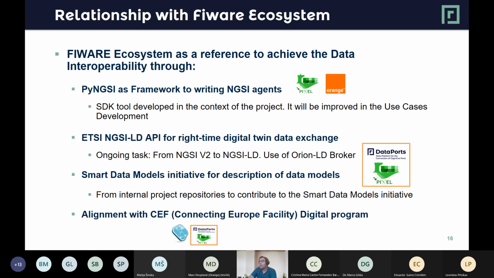Our aim is to follow as much as possible the NGSI-LD API for real-time digital twin data exchange. This is a recommendation of a FIWARE position paper related to the use of FIWARE in data spaces. And our aim is to migrate from NGSI version 2 to NGSI-LD with all the changes that it implies. And as mentioned, there are 3 brokers that implement this linked data format of Orion data, and we are going to use the Orion-LD broker.